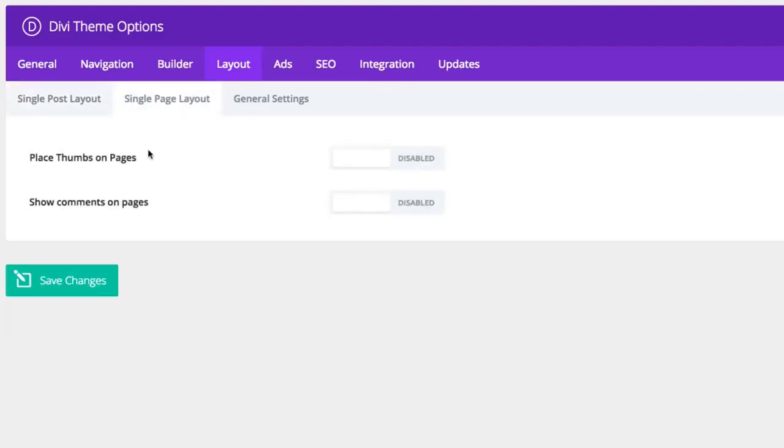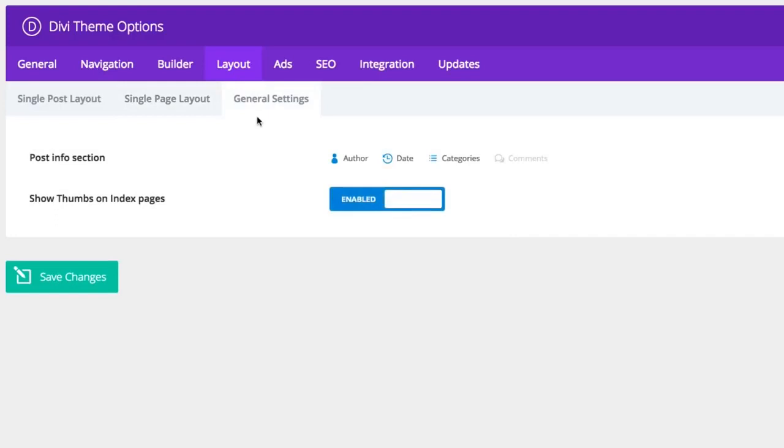Going to the single page layout, you can see the same options here. You can choose to place thumbs on the page by default and show comments, which, since it's a page, are disabled by default. The general settings are actually the post info section for pages. So if you want to control what's showing underneath the titles of your pages, you can choose that here. Also, you can choose to show thumbs on your index pages here, or disable it if you need.